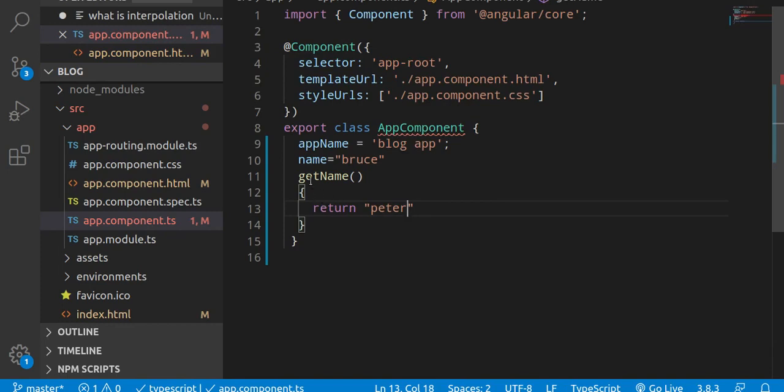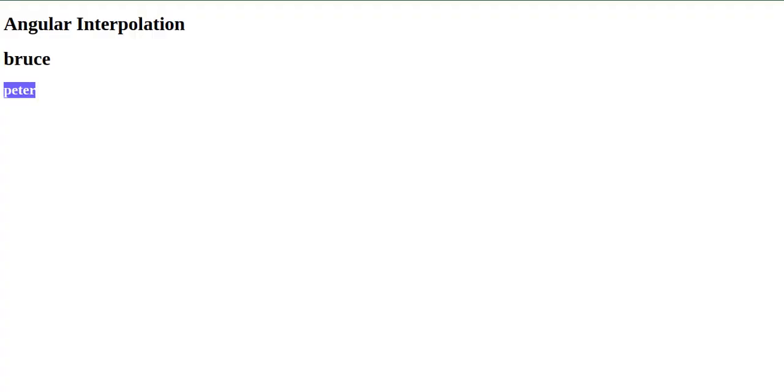Now let's say with the function you want to return the name property. How can you do it? For that you can simply write this.name. This simply means this class, right? And name means the property of it, right? Now it will put Bruce in both cases.